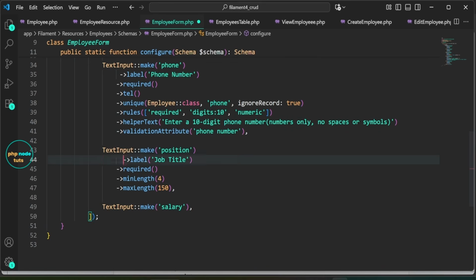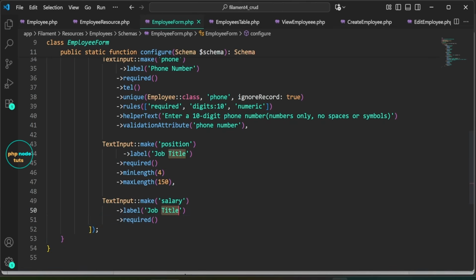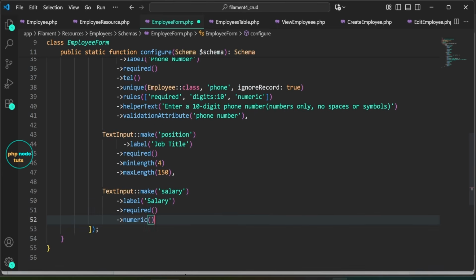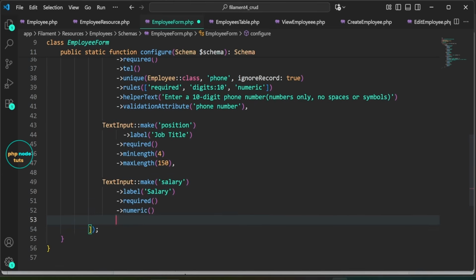Now, let's move on to the salary field. Copy the label and required methods. Remove this comma and paste the copied methods here. Replace the label job title to salary. Then change the numeric method, enforcing that the input can only be a numerical value. This prevents users from entering anything other than numbers, ensuring the data is valid.